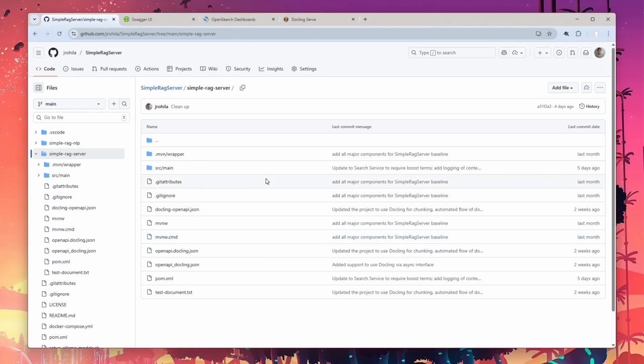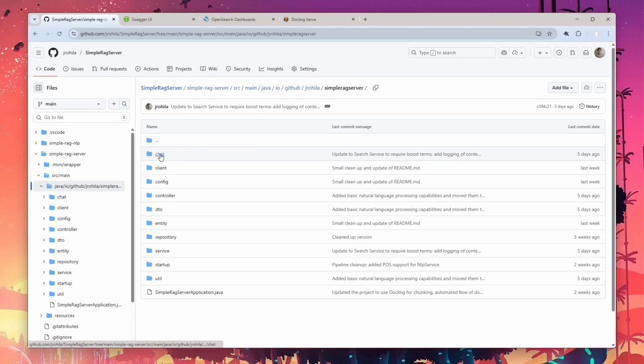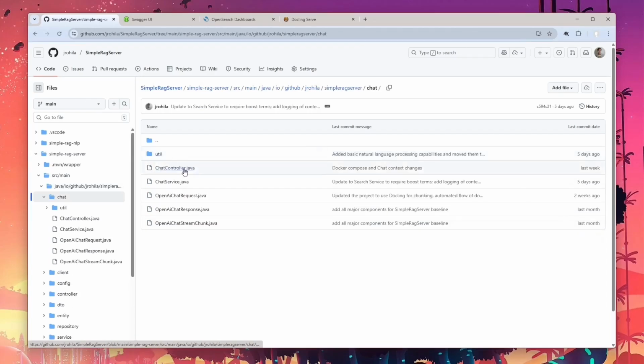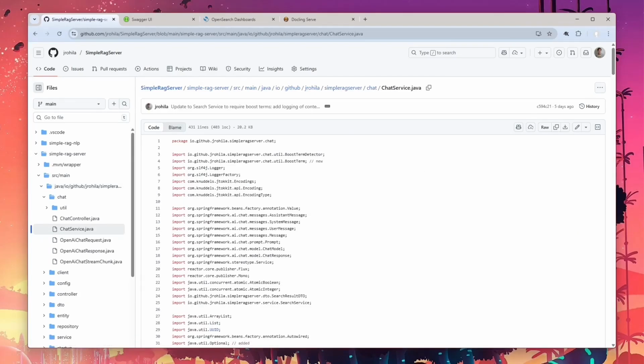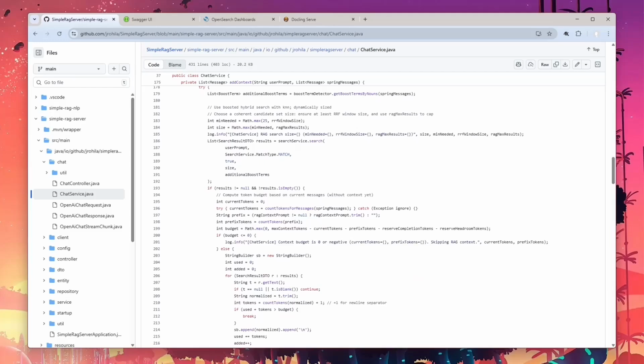If you're curious about how the server actually works, start by looking at a few key classes. First, ChatService, located in the chat package, handles incoming chat messages and coordinates the LLM calls. It is the entry point for the OpenAI-compatible chat endpoint.